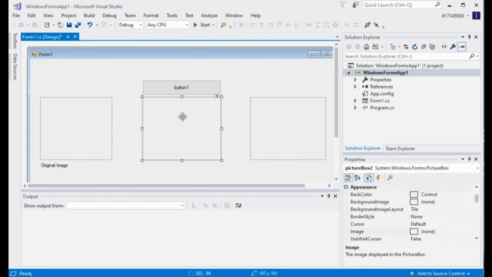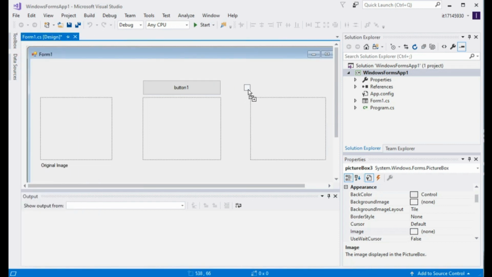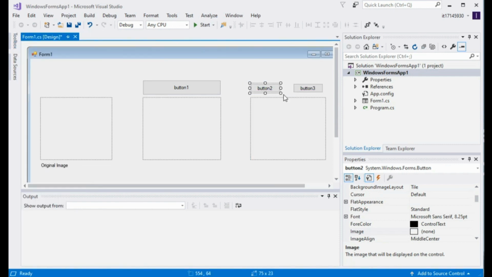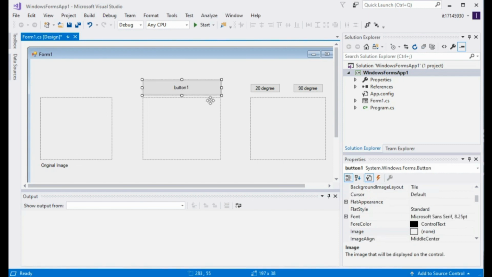Okay. Then take another two buttons, for the rotate 20 and rotate 90. Rename the buttons also. Click the button and go to the text. Rename this button as load image.